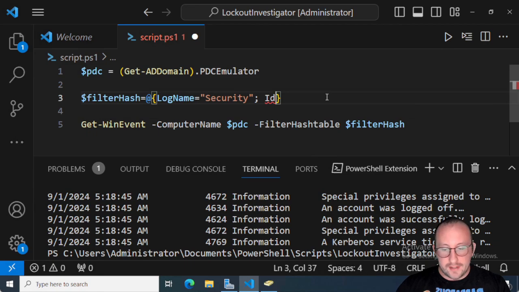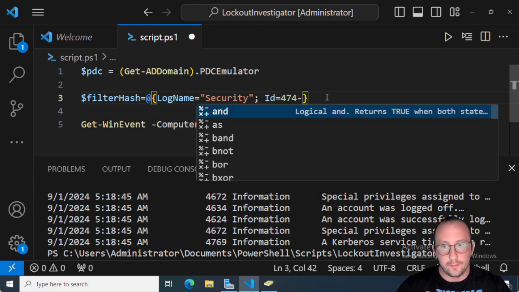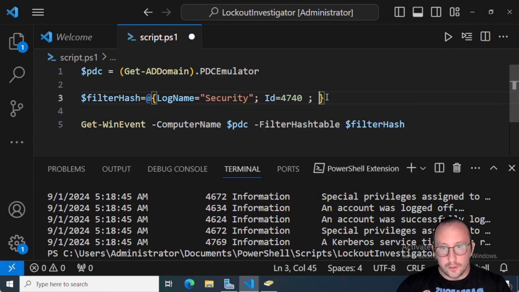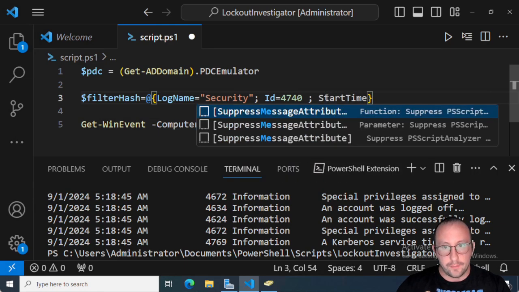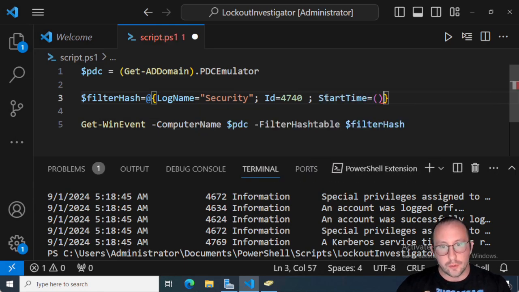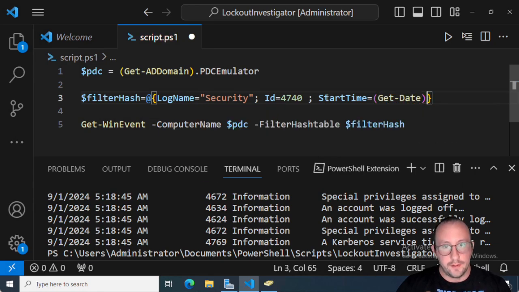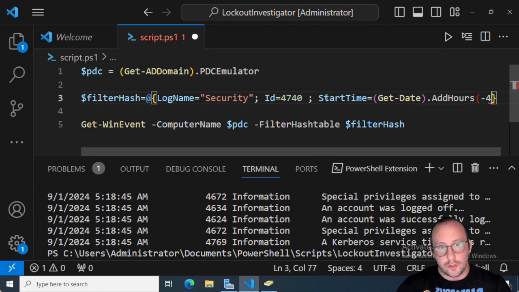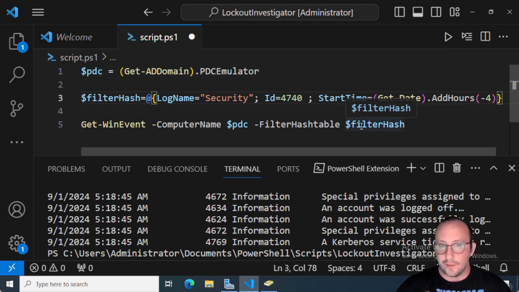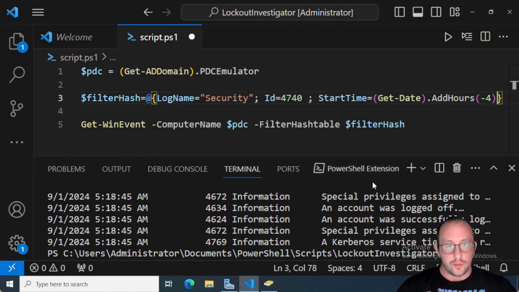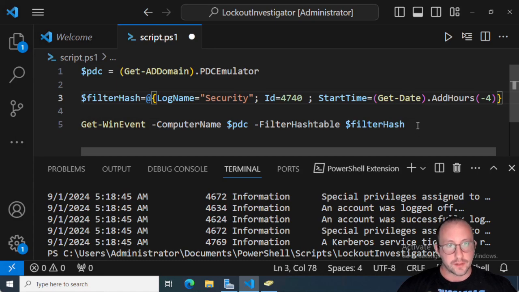So we want the ID to be 4740. And what we also want is a StartTime. I want the start time to be a set of parentheses with Get-Date, and after the closing parenthesis of Get-Date, we're going to do AddHours. All I want is the last 4 hours. I don't really need any more than that. The last 4 hours will get me exactly what I need. You can definitely adjust this based on what you need for your environment.